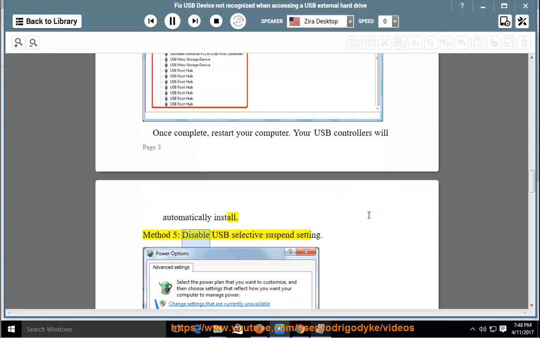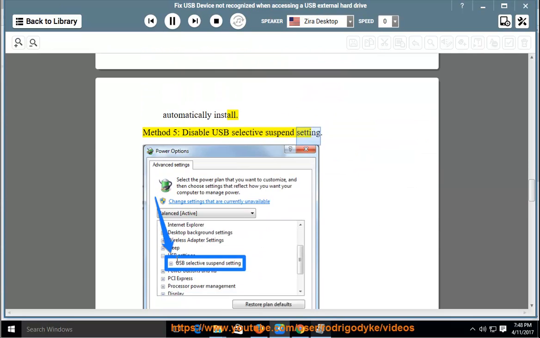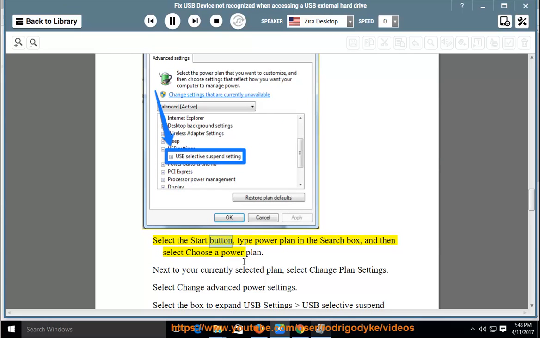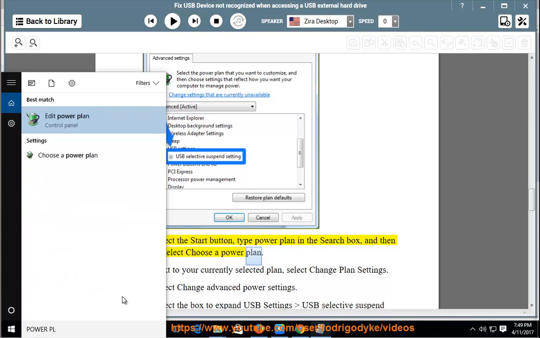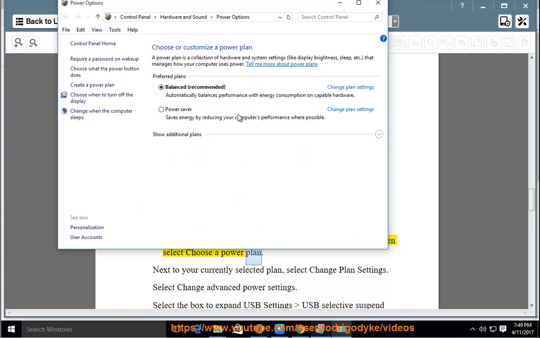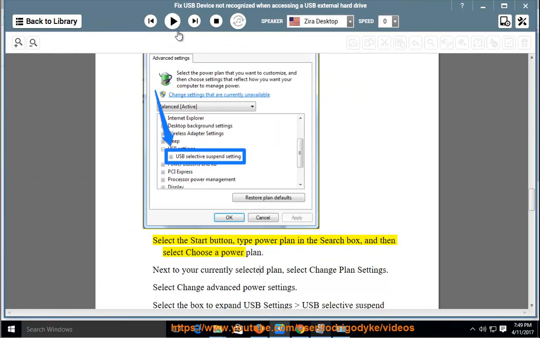Method 5, disable USB Selective Suspend setting. Select the Start button. Type Power Plan in the search box, and then select Choose a Power Plan. Next to your currently selected plan, select Change Plan Settings.